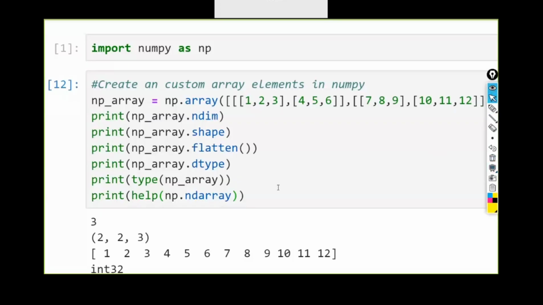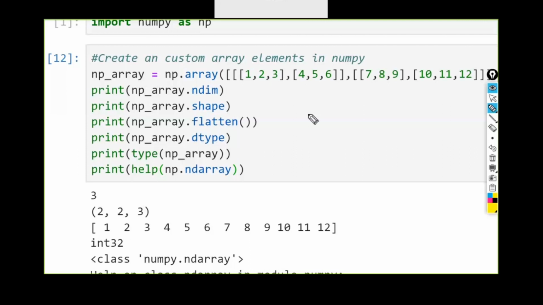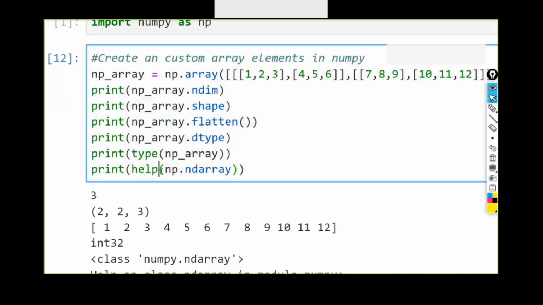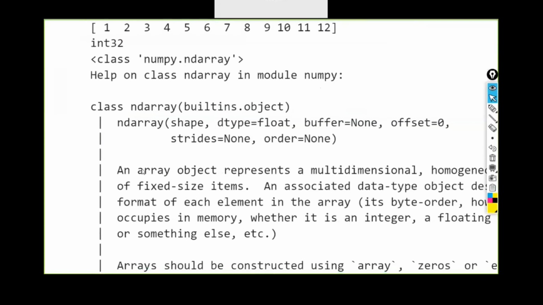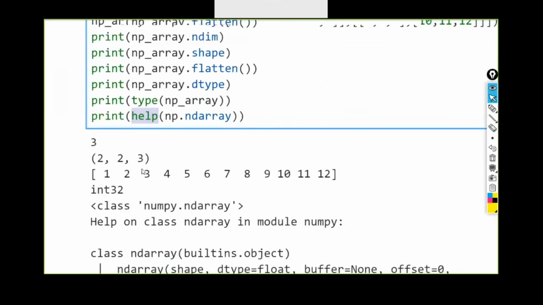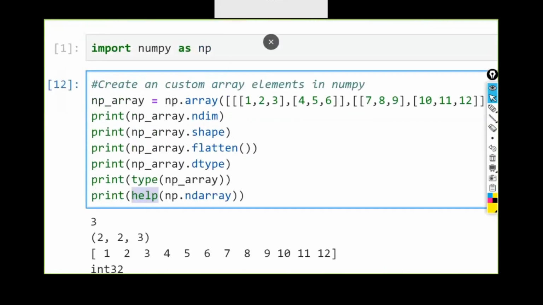Is that clear? So ndarray, what is the outcome of NumPy? Please be noted. What is the outcome of the NumPy array function? It is nothing but an ndarray object. Ndarray is a class in the NumPy library. You can get the help of that and see what the actual details of that are.